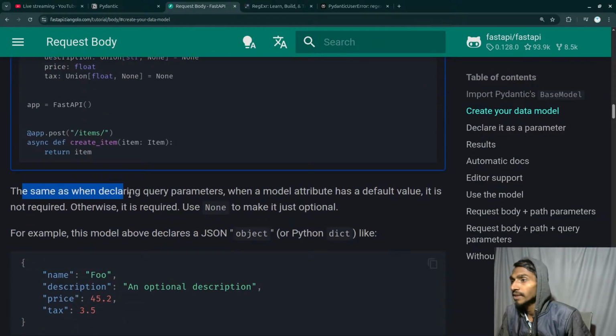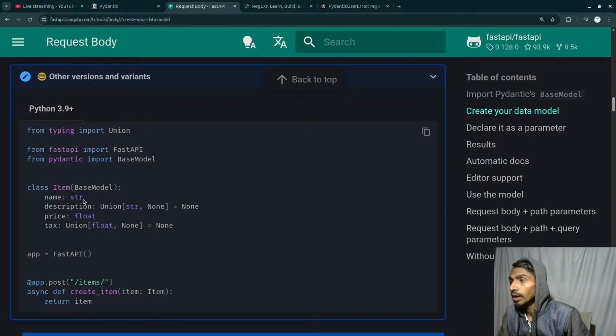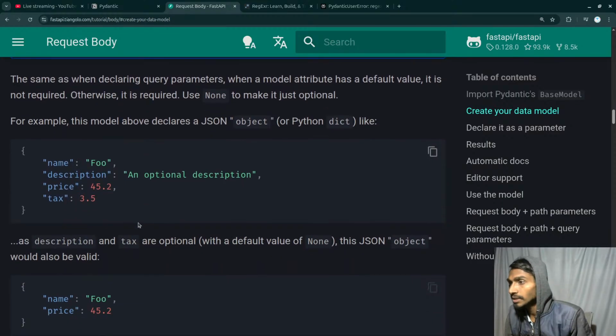So, the same as when declaring query parameters, when a model attribute has a default value, it is not required, otherwise it is required. Use None to make it just optional. So this is required, and again, if it has some default value, it is not going to be required, and if it is None, that is definitely optional over here. Amazing, good to know that.